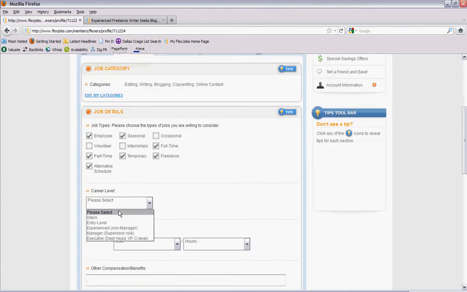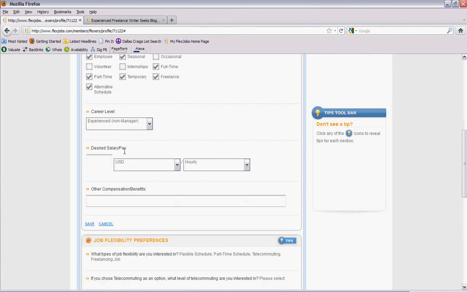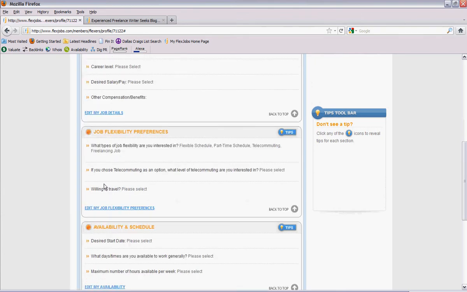And your career level is the last required piece. This just determines how much experience you have. You can also include your desired salary and other compensation and benefits if you'd like, and then click Save.